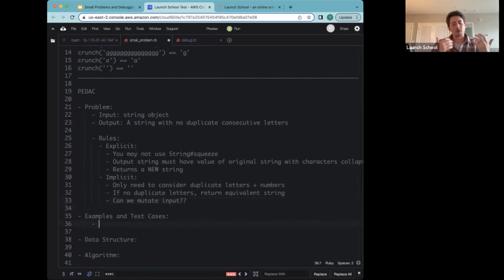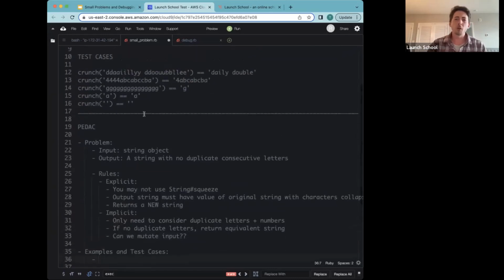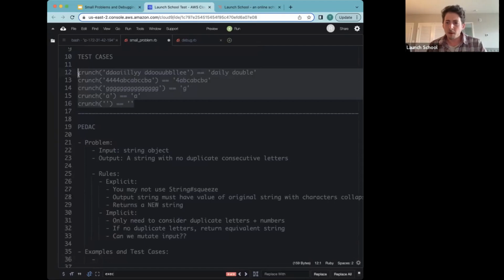So examples and test cases. What we want to do in this section is take another look at these examples and test cases and make sure they conform to our current understanding of the problem that we just laid out. So that's the first thing we want to do. We just do a quick check. We say it must have the characters collapsed, and if we look at this, yeah, the output looks like the characters are collapsed. We say we only need to consider letters and numbers. We check again, and yeah, those are the only characters in there. Okay, so that's pretty good.